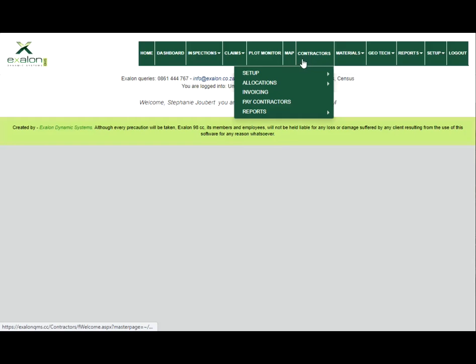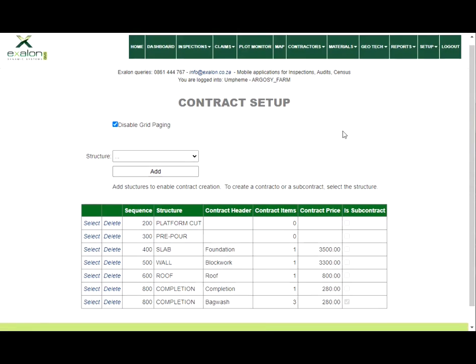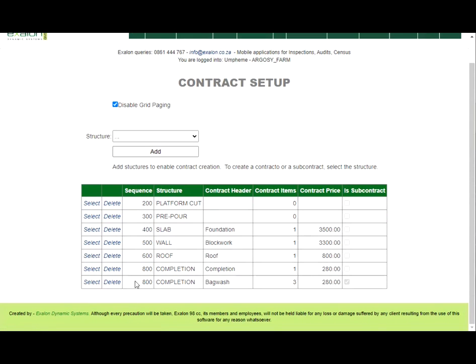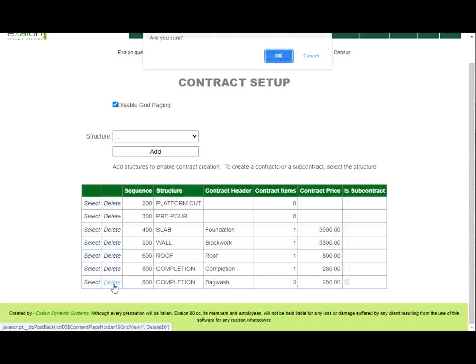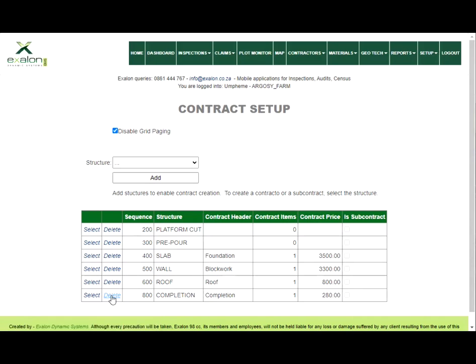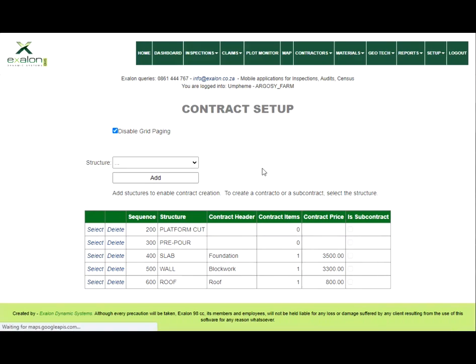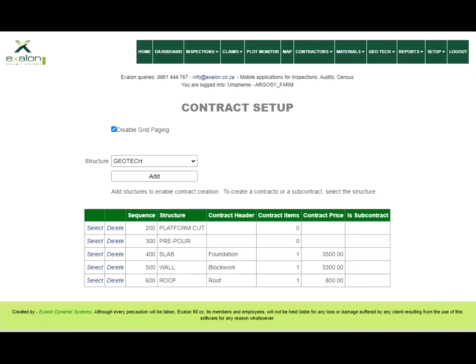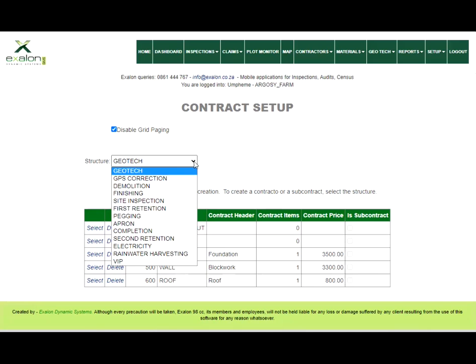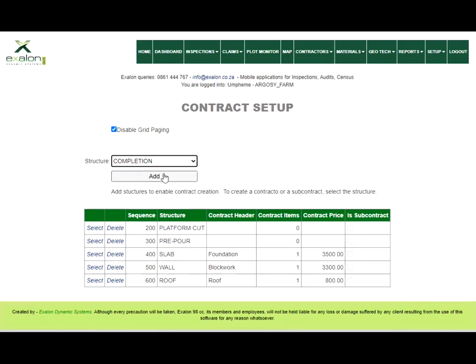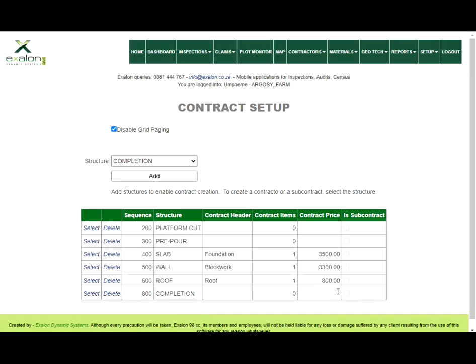So you go to Contracts, Setup, Contract Setup. Let's say we didn't have completion. Let me delete that and delete that. Let's create completion. Completion, add. Now it's there, but it doesn't have a contract. You can see there's no contract header, no contract price. So let's select it.